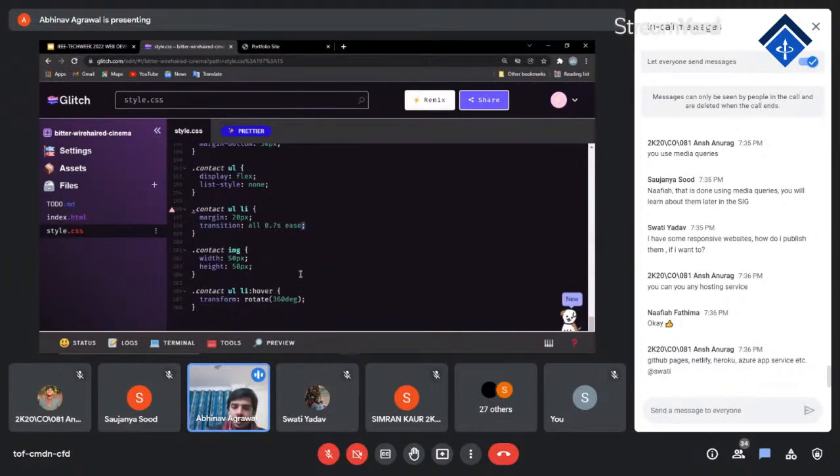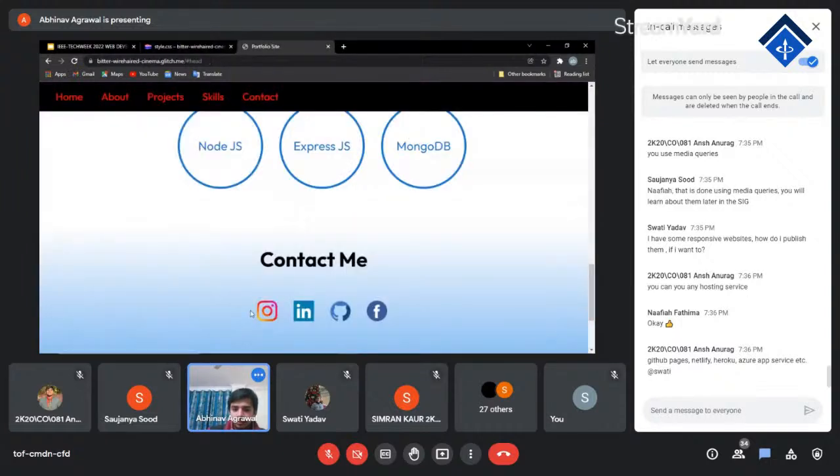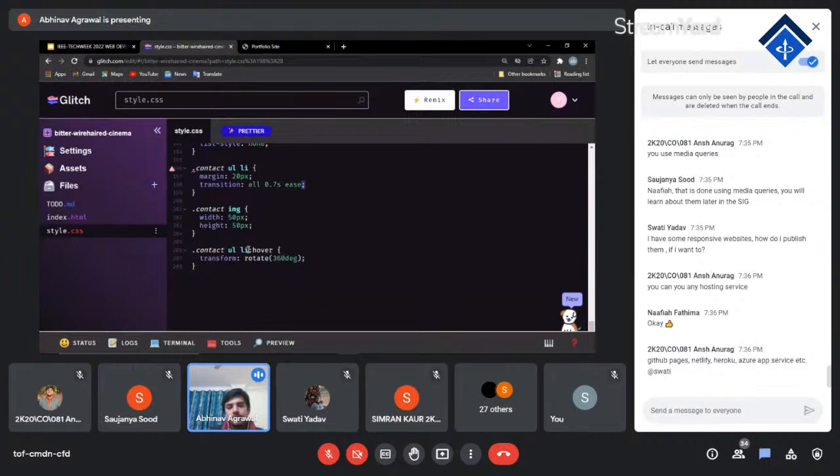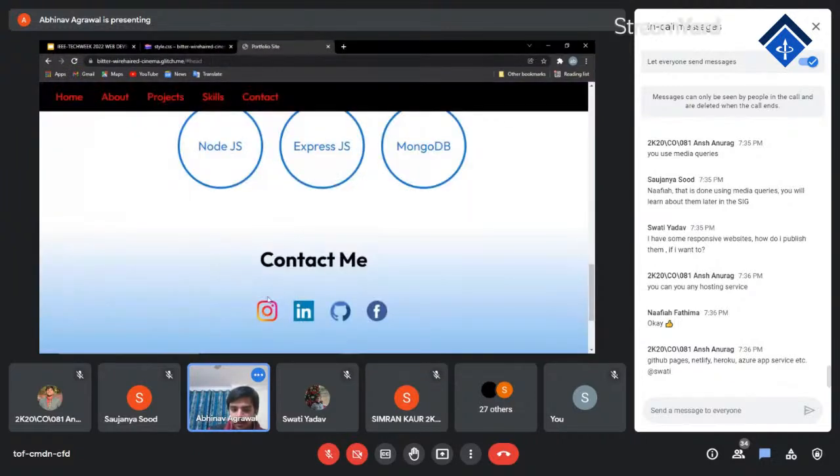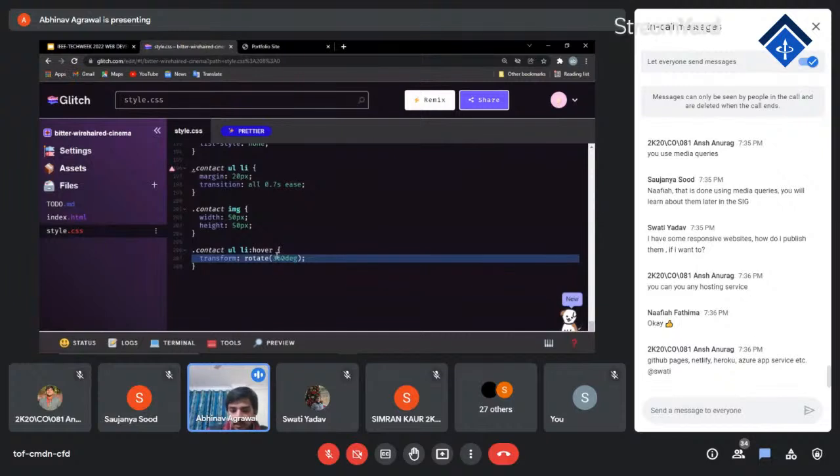So this is the image height. As you can see, the images were really large earlier, so we have changed the height to 50 by 50 pixels, and then the hover effect. This is the transition. As we used the scale transition earlier, we use the rotate transition here, so it is a 360-degree transition right now. You can see as we hover, it will rotate 360 degrees. You can change this as per your preference. Like if I make it 90 degrees, it will just rotate that much.